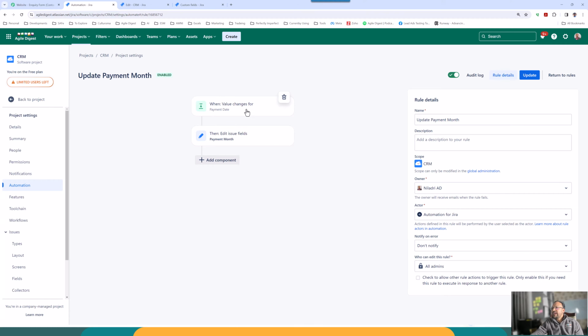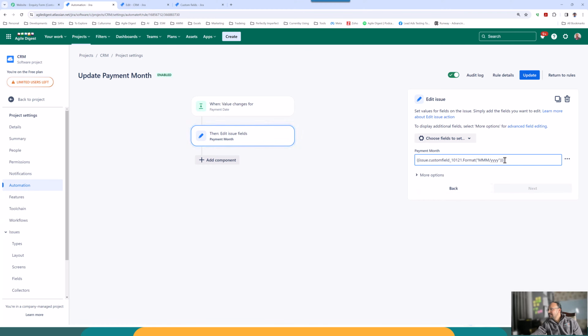Over here, when the value changes for a payment date, I say, okay, edit issue field. What I am doing here is using a formula that you can create, so it will change the issue field with that format. In the same way, you can create any number of different types of automations that you think will be useful for your data and your analytics. This is the automations, and Jira automations is very powerful. You can use any kind of automations there.